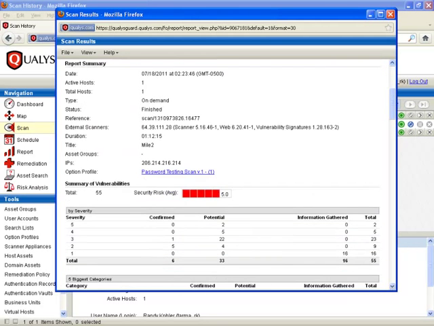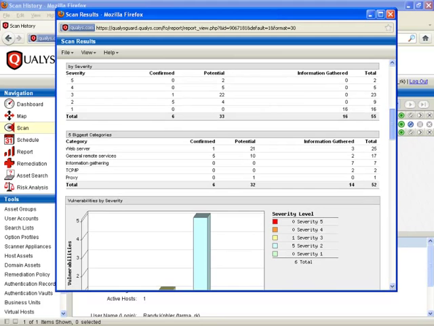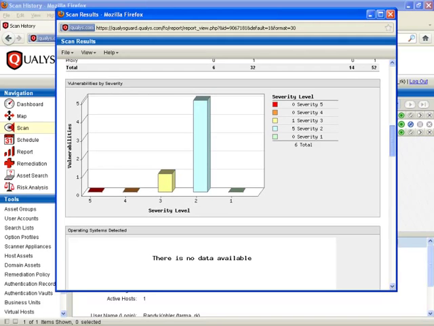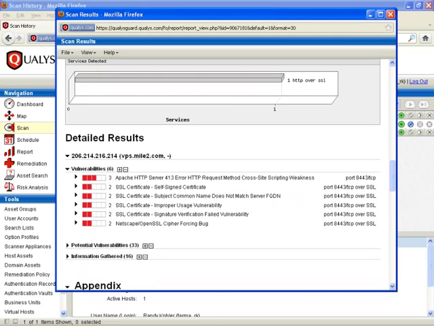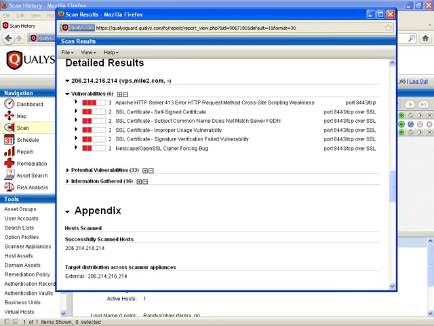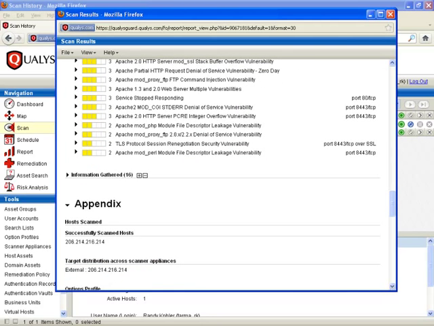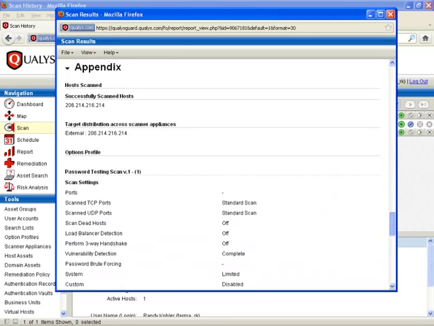Okay, so it tells us the report summary, and it tells us here what it used, how long it took, and so forth. It told us that we used the password testing scan version 1 options, and it tells us some of the potentials, the severity of those as well, different categories. As you can see here, we have 5 severity 2 levels. We have 1 on a severity 3. No other data available here, and here it gives us some additional information regarding the vulnerabilities that are there: we have possible cross-site scripting weaknesses, SSL certificates. We also have some other potential vulnerabilities, and also some other information that it gathered as well. So as you can see, it gives us a lot of information that we can utilize, and it's all right there, pretty straightforward.